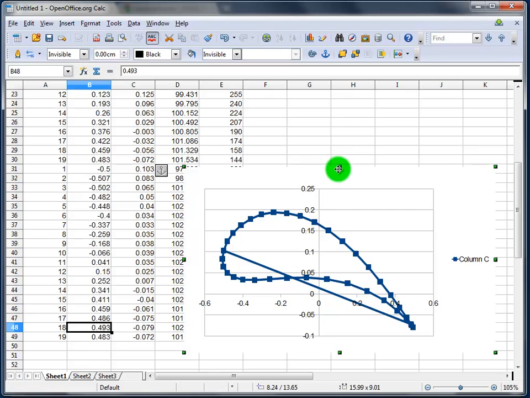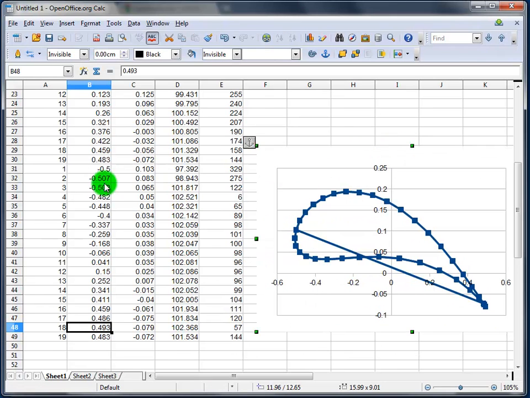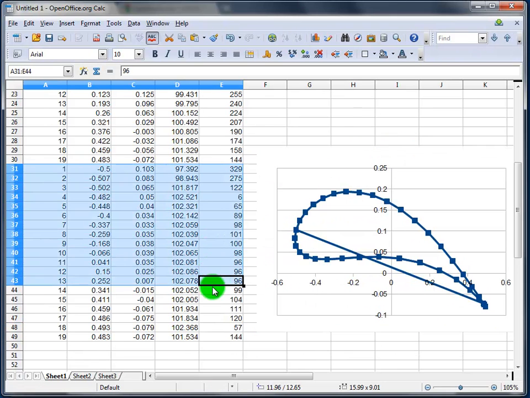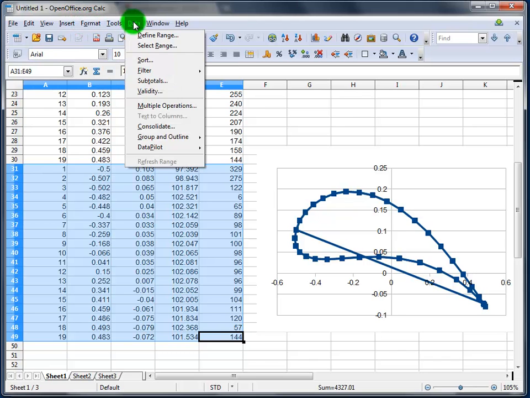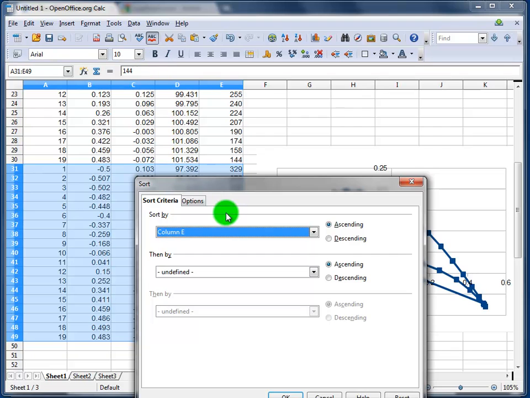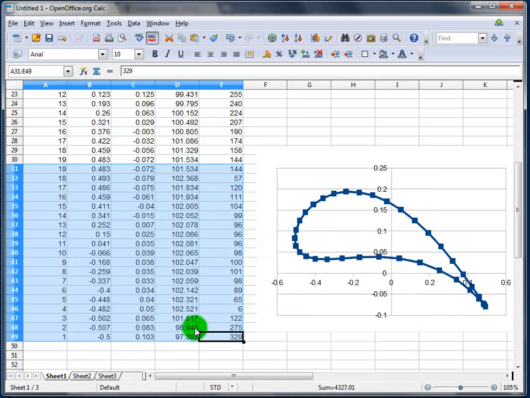But we need to invert the bottom 19. So let's highlight the whole lot. Go to data, sort, and we're going to sort by column A, and we want it descending, and then that'll turn it upside down, and it's done it. And as you can see, the graph is now fixed here.